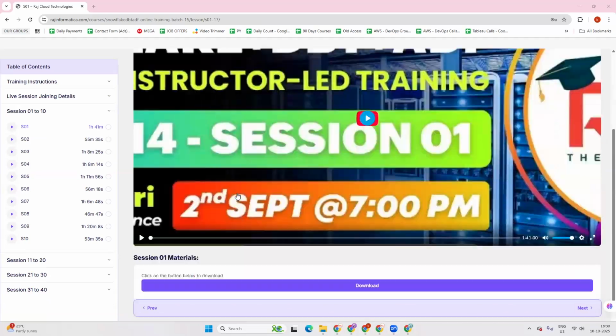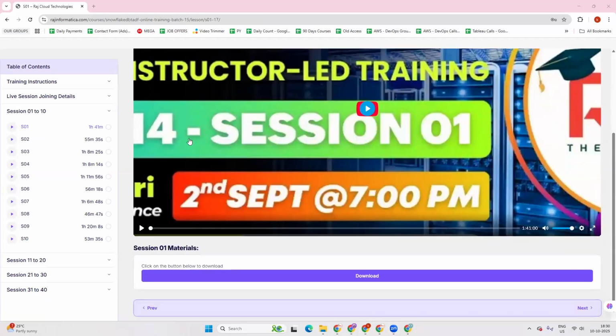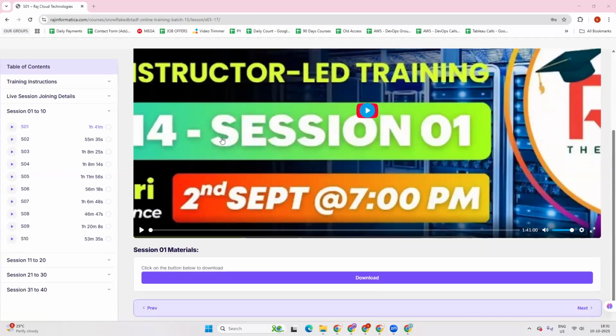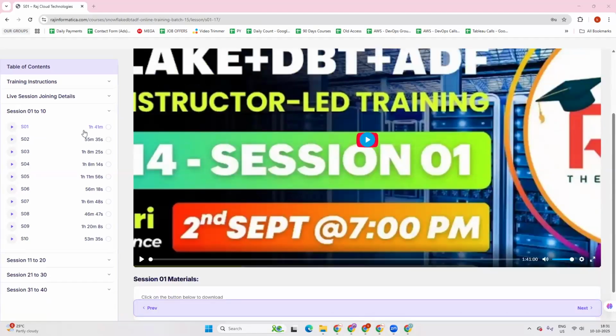So what we are going to do? This is a 14th batch session. If you can see here, this is 14th batch session number 1. So now, after completion of today's session, we are going to replace the session 1 here.